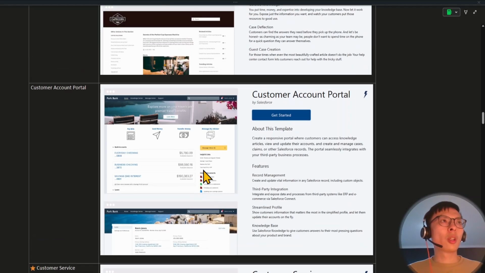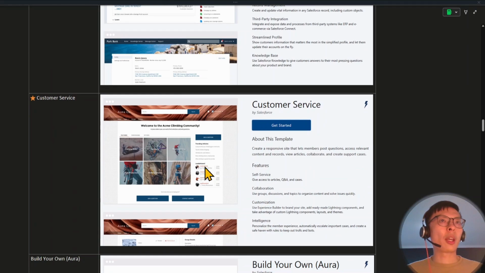Moving on, we have Customer Account Portal. So this portal is where customers can access download articles, view and update their accounts, create and manage cases, claims, or other Salesforce records. Next, we have Customer Service. So this is another important one.